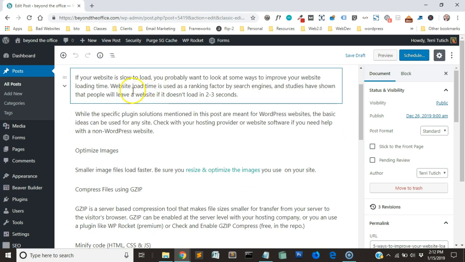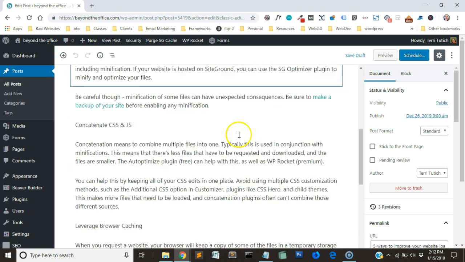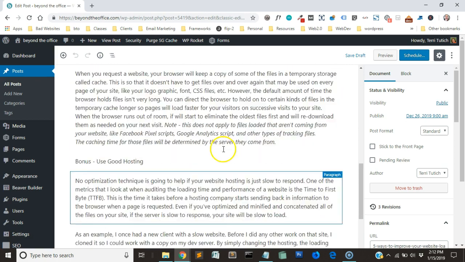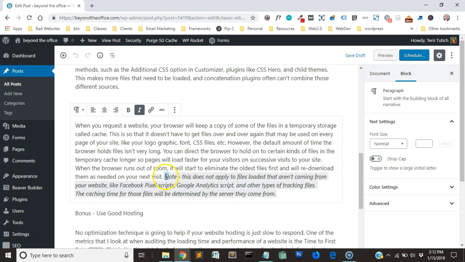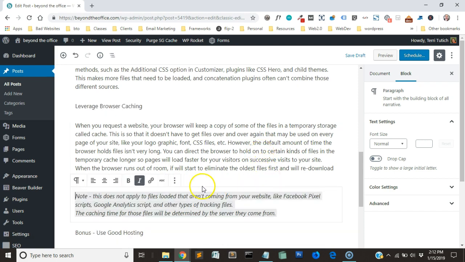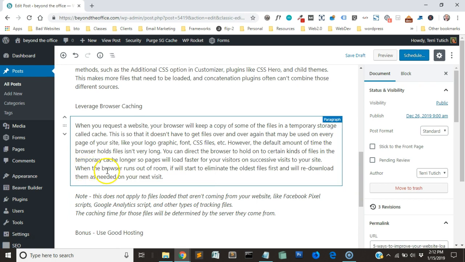And then, like I said, each paragraph is a block. So if I was here and let's say I wanted to make this note, this part that starts with note, a new paragraph. So this is all in one block now. I can just go ahead and hit return, and it's actually made it its own separate block. So now I can do different stuff with that.